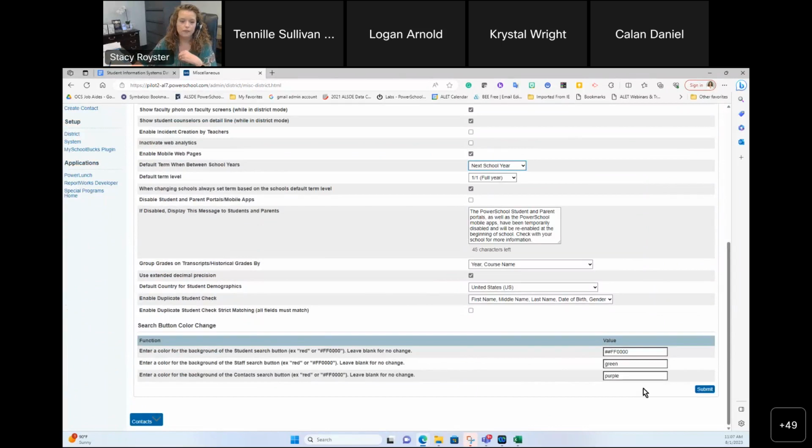Now, when you submit this page, it does not automatically take effect. So if you're like, ooh, I need to flip this over for teachers so they see the next school year now, if you just hit submit, it will not happen until an overnight process takes place, because that setting is not automatic.